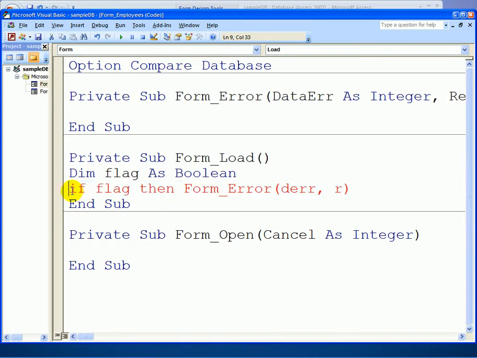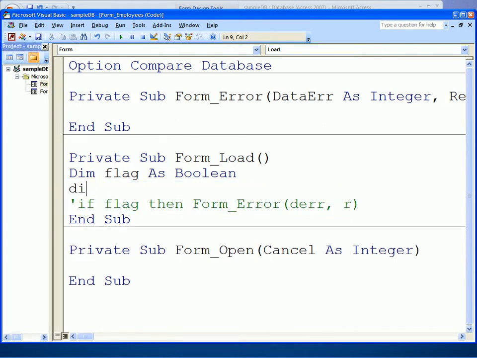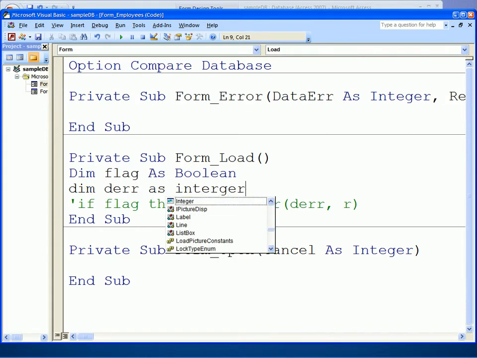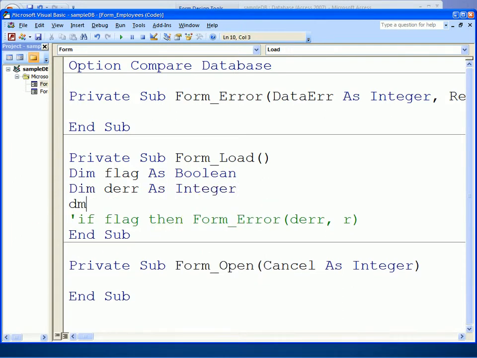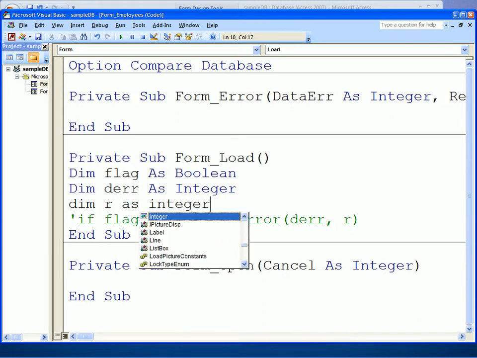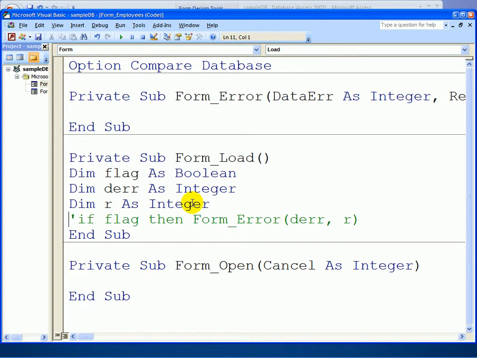So I will comment out this line and declare my two variables. But as you can see, it's possible to simply call a routine from inside another routine.